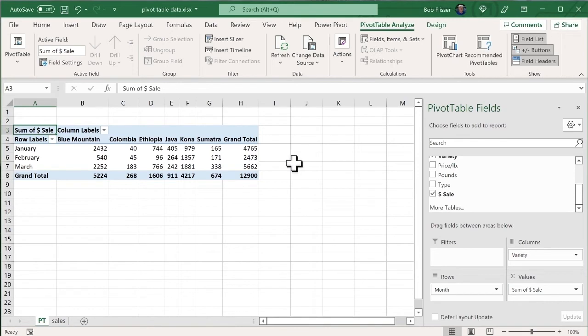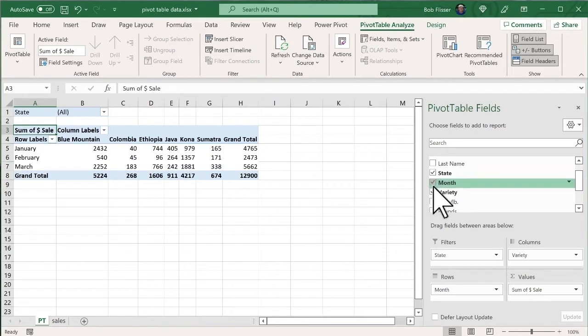Now we can also apply a filter if we want. You don't have to, but you might find it helpful. So let's say I want to filter by state. So I'm going to go and take state and drag that into filters. And now I can filter by state. I could filter by more fields if I want.